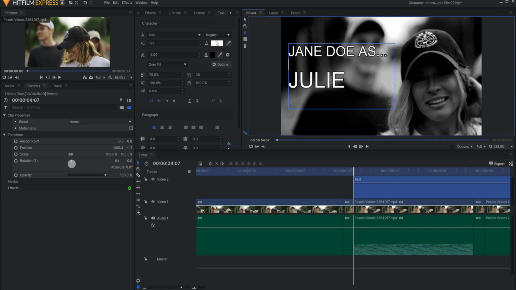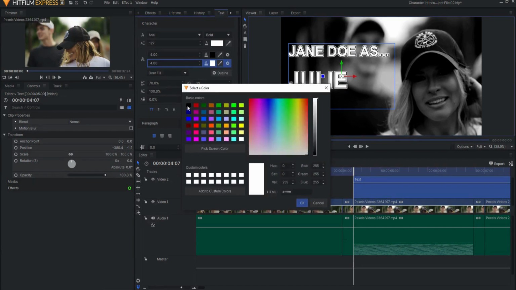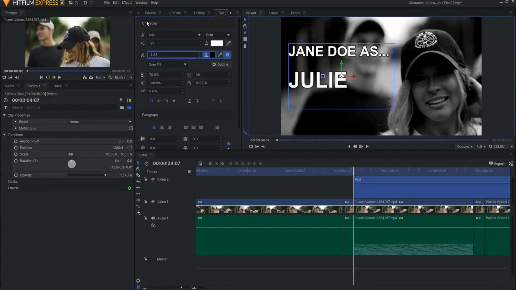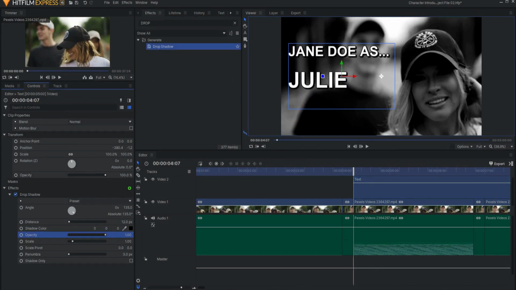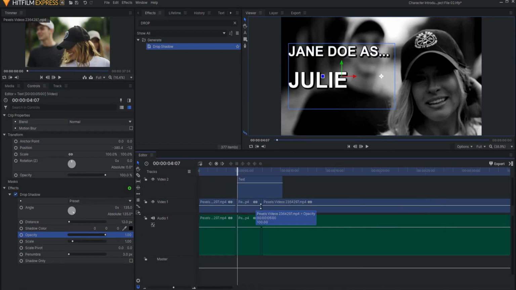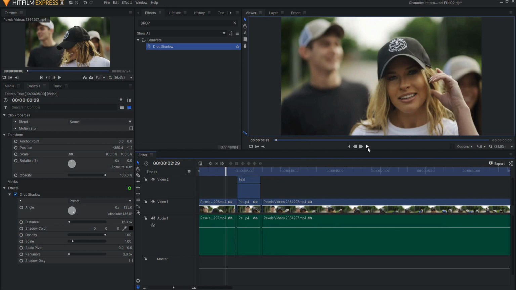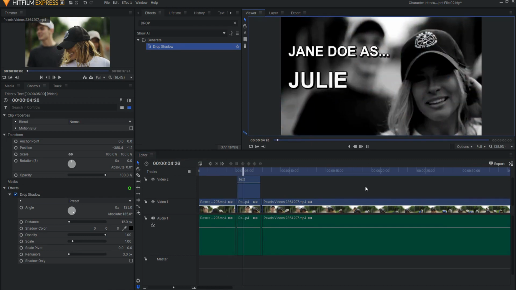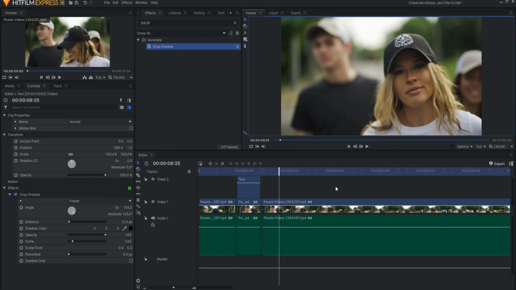All right. And then, of course, I can change the font, maybe add an outline. I would probably want to make it black. Perhaps add a drop shadow effect to it. And so now, of course, want to trim this up. Boom. And so now when it's all said and done, boom, just like that. And there's your very super quick freeze frame character introduction effect.